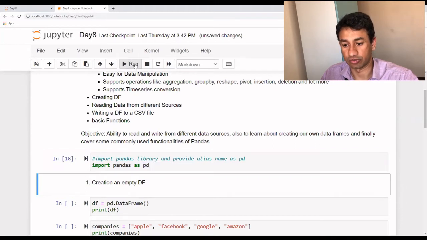So let me just execute this. So now if you see here, the Pandas library is already installed, so I'm able to import it. If in case you get an error while executing this particular line, what you need to do is you need to close this window, go back into the Anaconda command prompt, and do a pip install pandas.